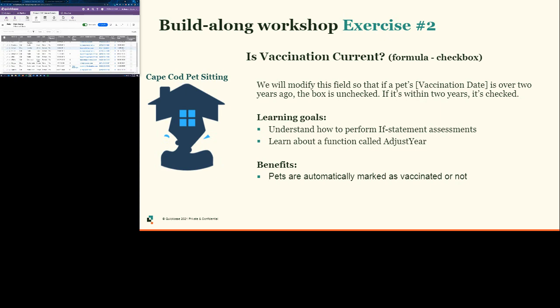Okay, so we want to make sure that box way over to the right, is vaccination current, can tell us just right away, is their vaccination current or not? It'll also make making reports easier because we'll be able to simply say, show us all pets where the vaccination is not current. It'll be a lot easier than looking through all of the vaccination dates and doing the math in our heads, even if it's not that challenging. So here's what we're going to do. We're going to edit the properties of the is vaccination current formula checkbox field.